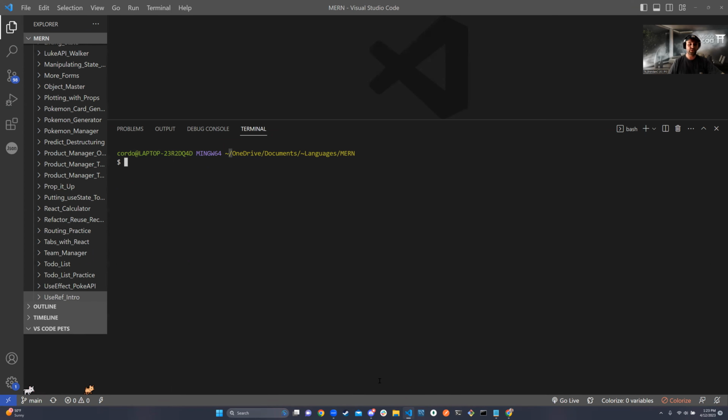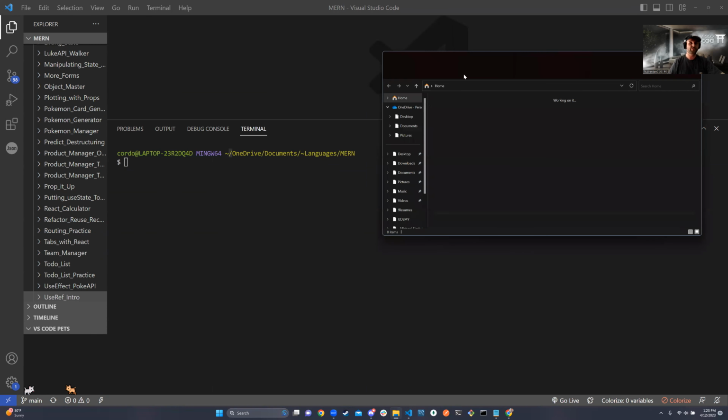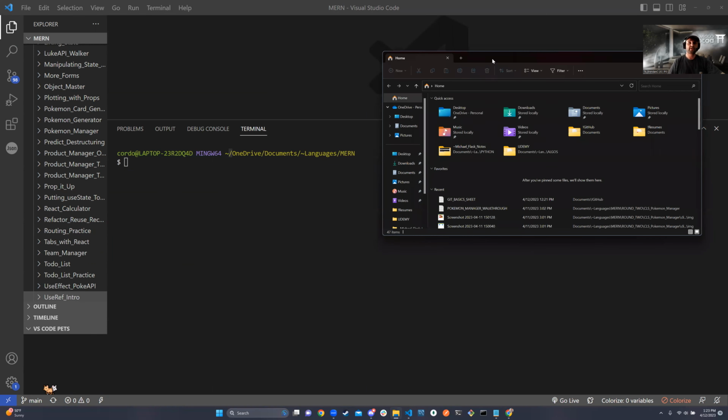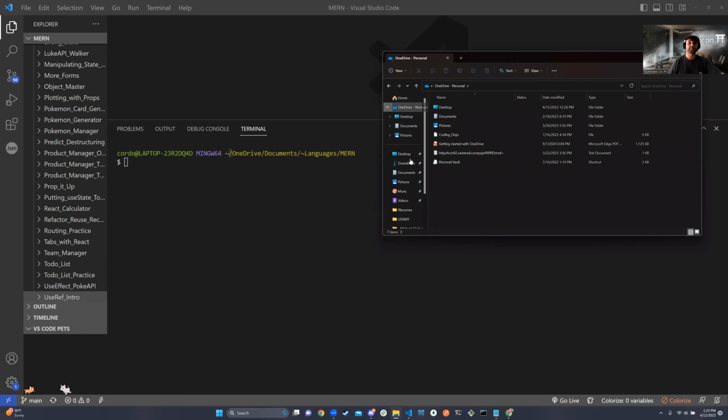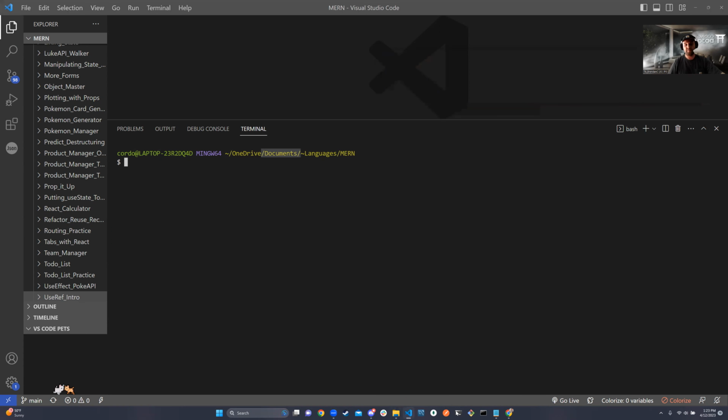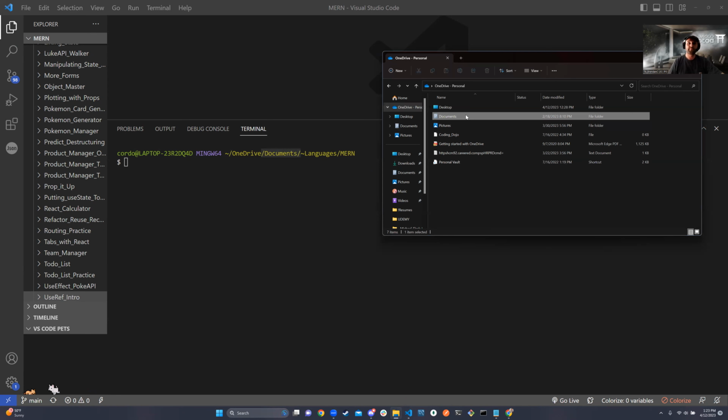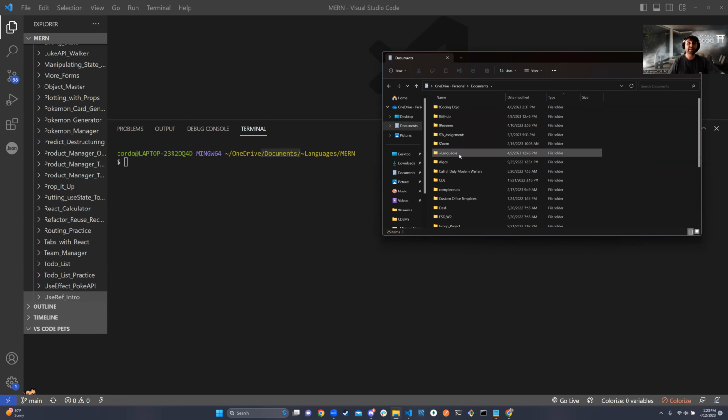So if you were to look at, let's say, my file explorer here, you've got OneDrive, which is where I keep my work. And then you'll see right here, documents. If I pop that documents open, and then I have my languages. So really you can navigate this how you will.